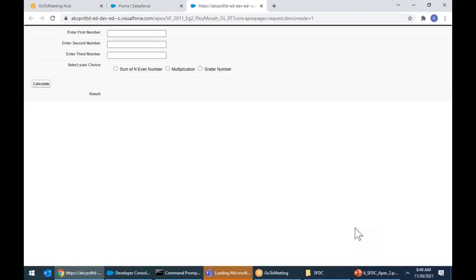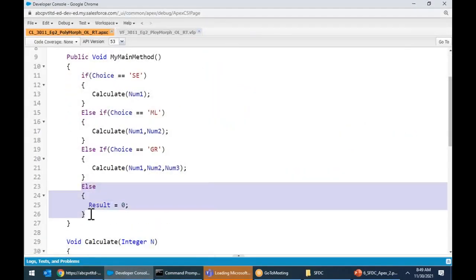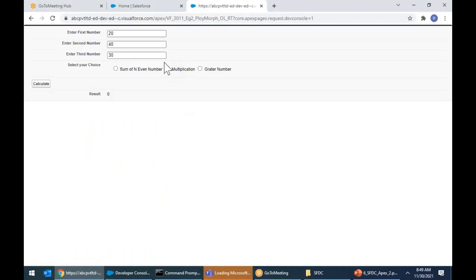See, I enter 20, 40, 30. I click calculate. Result is 0 because I have not selected any choice. Hence, system has come here to this else statement. Is choice SE? No, because you didn't select it. Is choice ML? No. Is choice GR? No. What remains? Result 0, so result 0 is displayed.